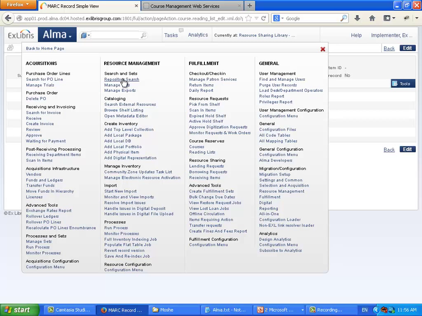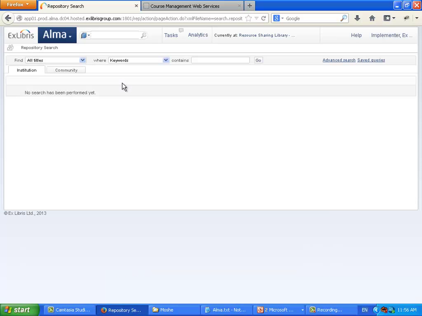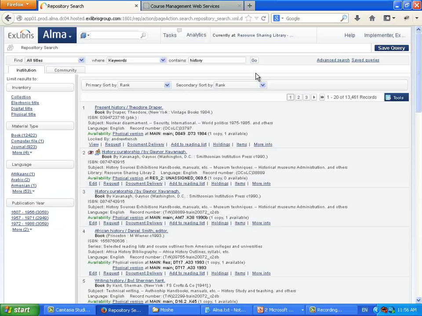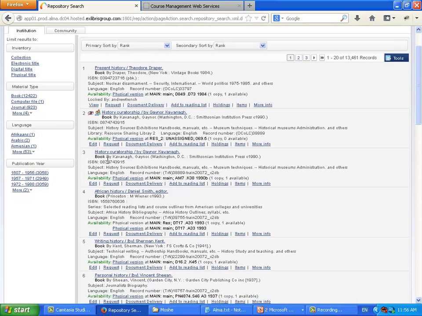Okay, another way to add citations would be from a search. So if I can just run a search, I'm now in the repository search, the standard search UI, and I find something and I say, and I'm working now on some reading list, I want to add citations to my reading list. Instead of starting from the reading list and doing search from there, I can do a search and then say add to reading list.